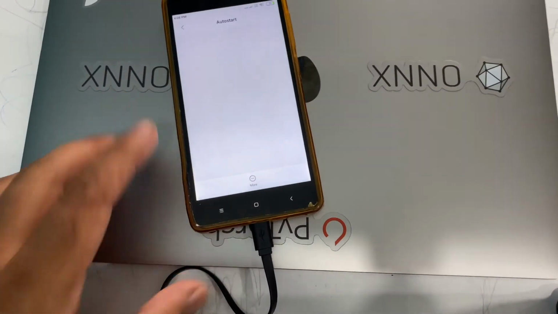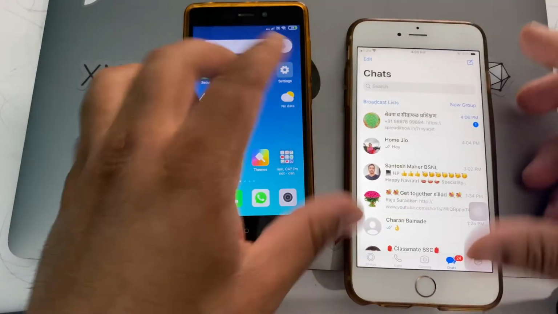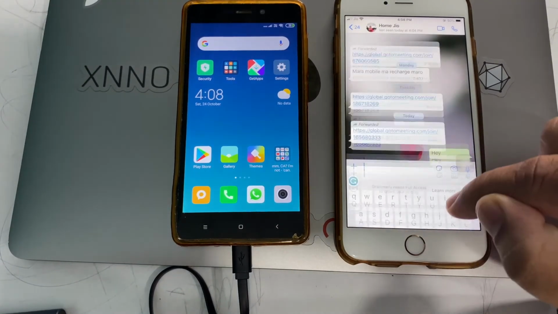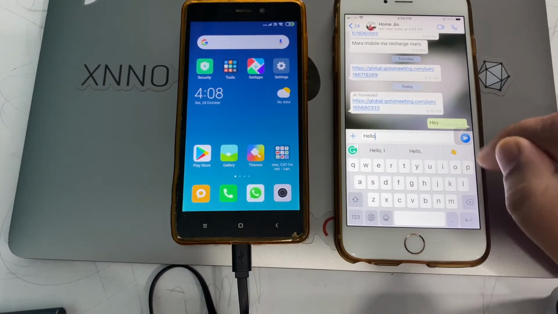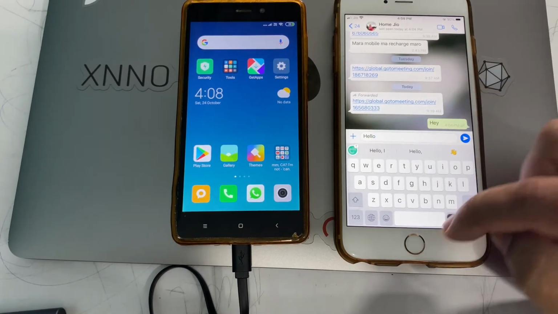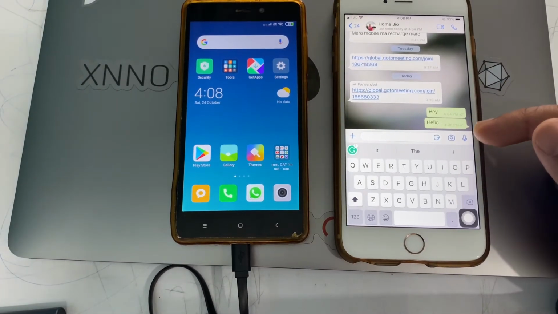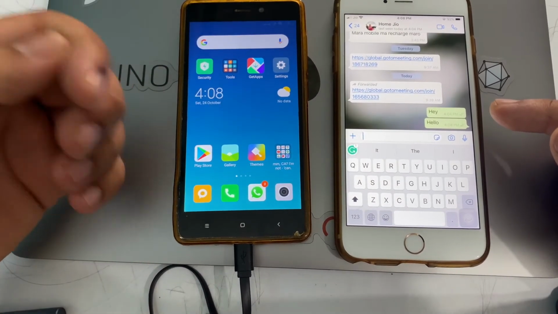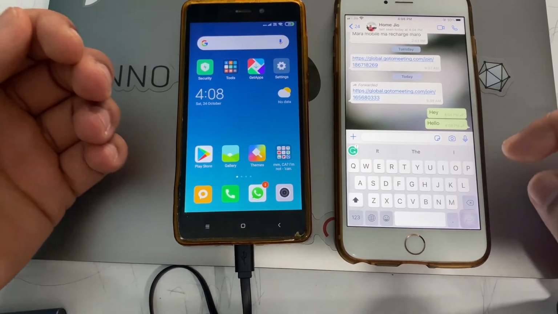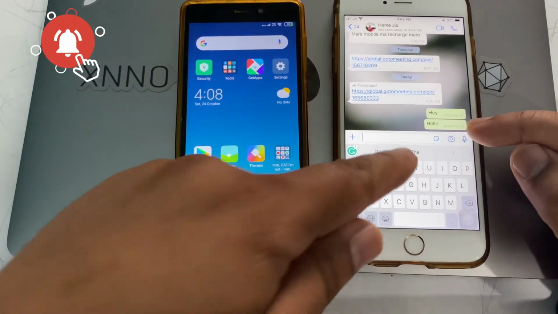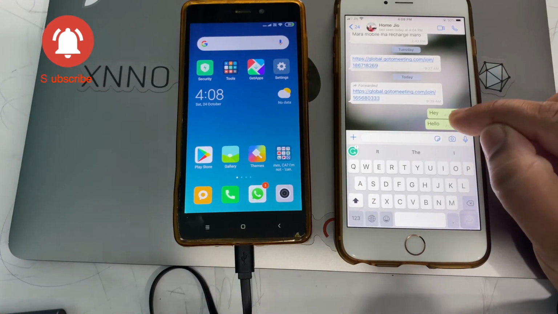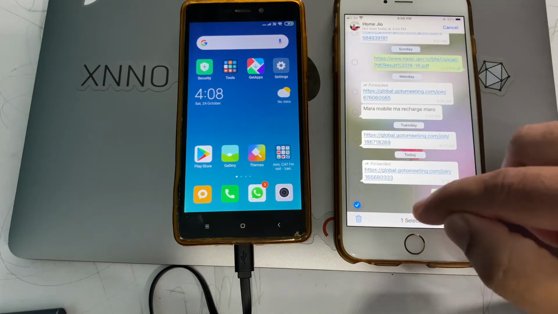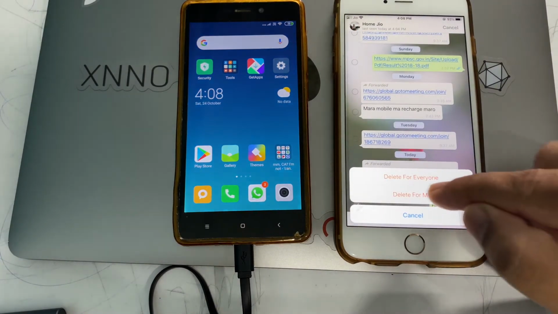Now I'm sending one message from another device to that particular number. I say hello and send. Right now I'm sending the message and one notification also comes. But suppose I'm driving or in a meeting, and suddenly this person thinks differently and deletes this message. Select delete, for me or for everyone.